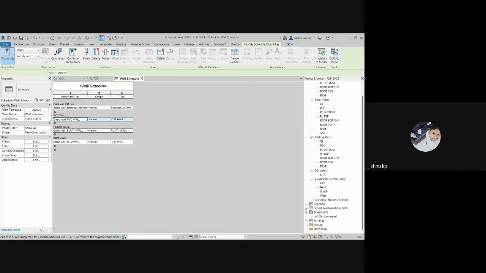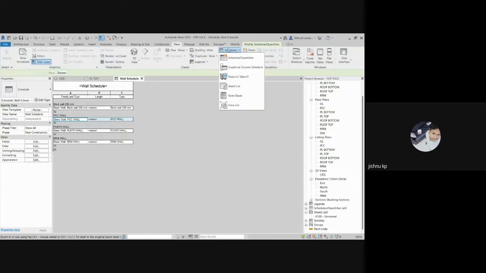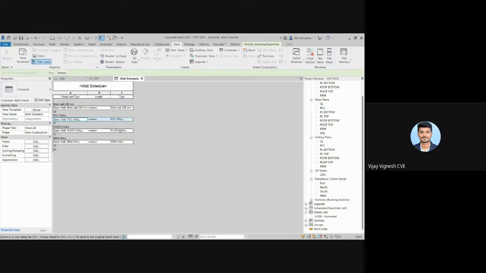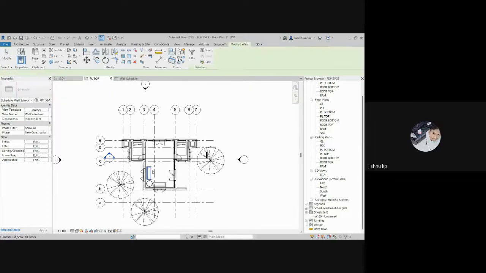If you want to create a schedule of another material, you can come to the schedules or schedule and quantities, and select whatever material you want. Here I can select the curtain walls or the doors or the furniture. How do you edit that? Edit schedule. You can edit it. It has been created with the materials that you have used in the project.